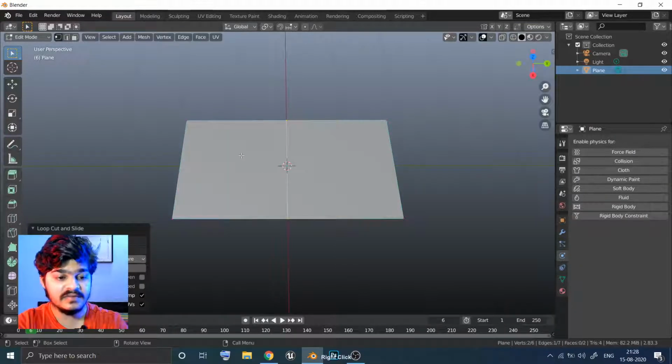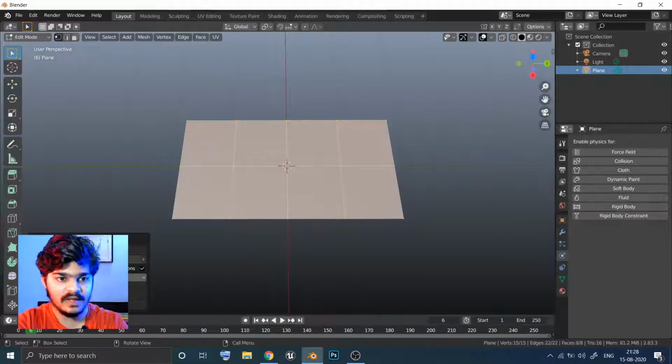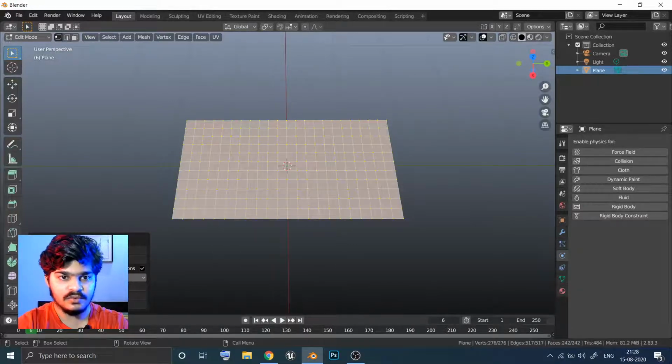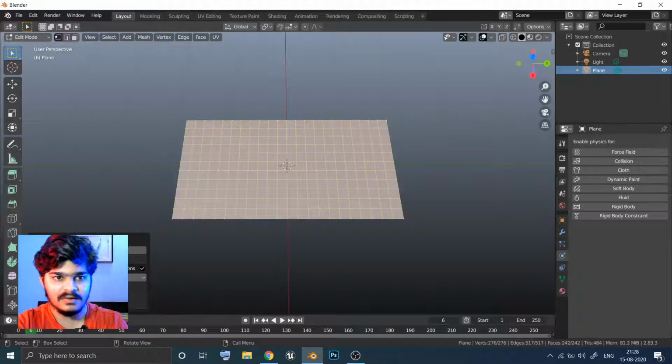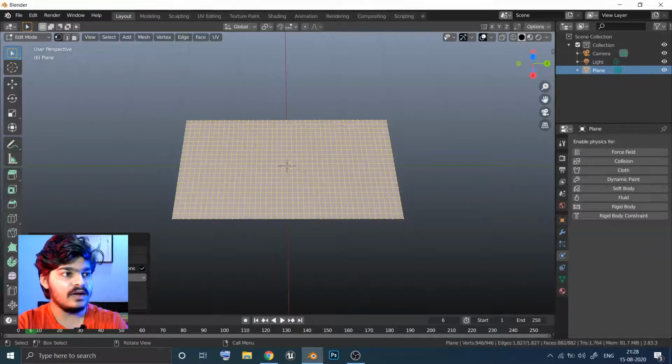the subdivisions are equal. Okay, now select all and subdivide it a few times. Let's say 10 should look great. 10 is not looking great, so let's go for 20. Okay, cool. This much geometry is enough for us to work with cloth simulation for a flag.